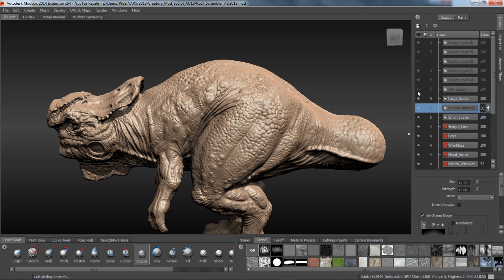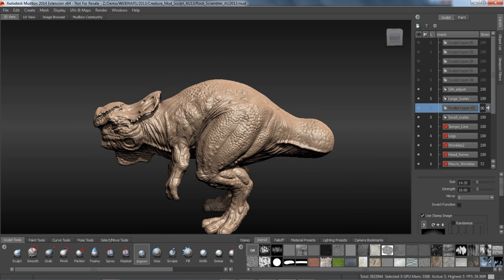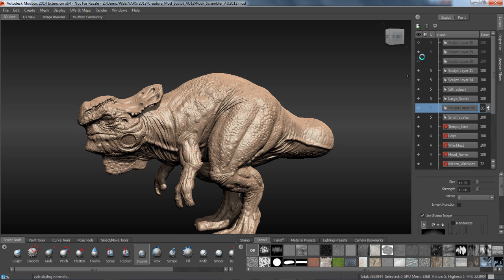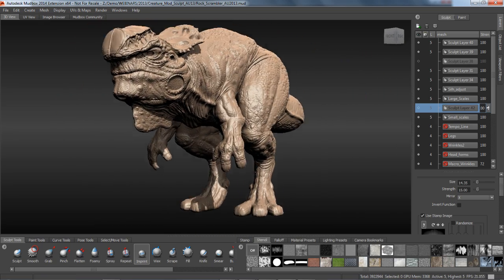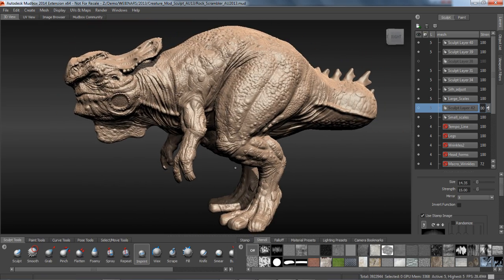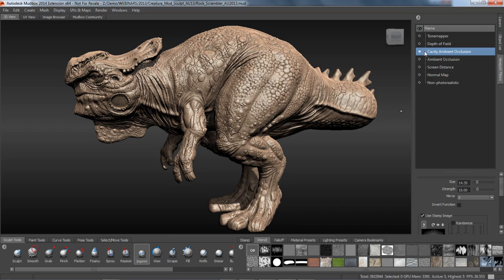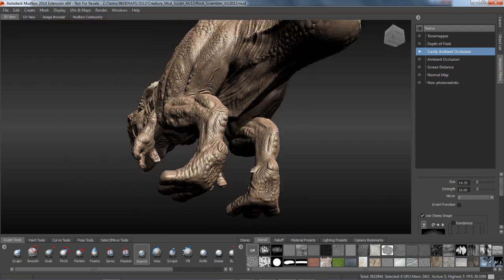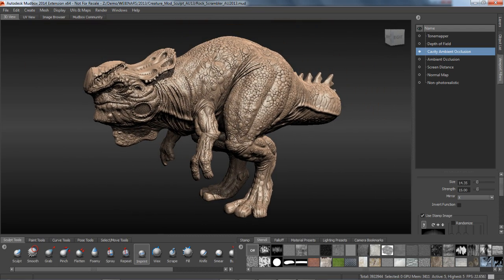Let's take a look at some of the final results in here. Just working away on some of these finite details, you can see that we're starting to build up some of the scales or structures on the creature. We're getting in some of the more finite scales as we go. And of course, I'm using my cavity ambient occlusion viewport filter as I go along to see how those details are coming along. The last thing we want to look at here, if I turn off isolate, you'll see that we have all these different props that are associated with this creature.